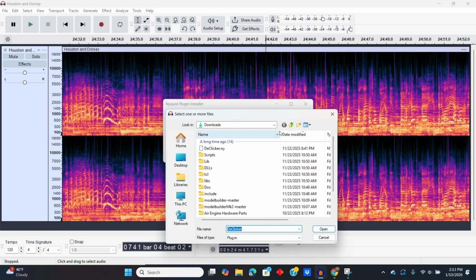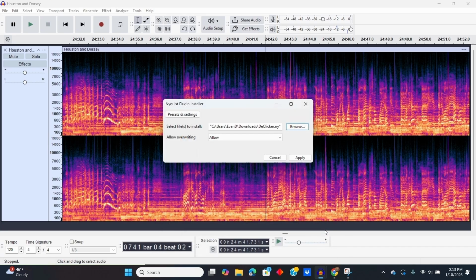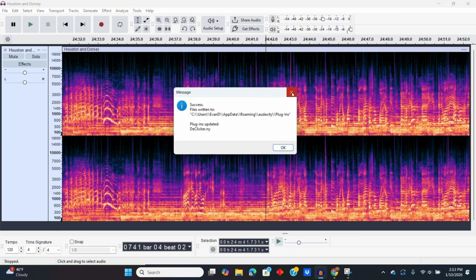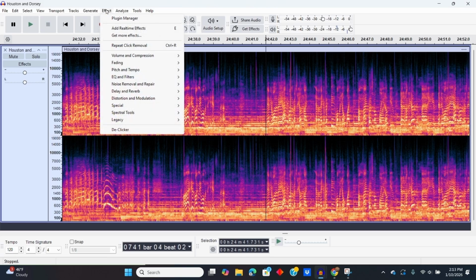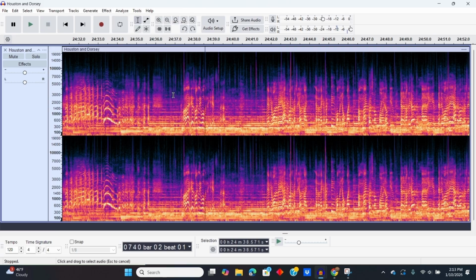You're going to want to browse, and it'll take you to your downloads, and you'll find your declicker right up top. You'll want to select it, open it, make sure it's allowed, click Apply. Success. Go to Effects, and if it doesn't show up at the bottom of Effects, you're going to want to reboot Audacity. But it should come up eventually.